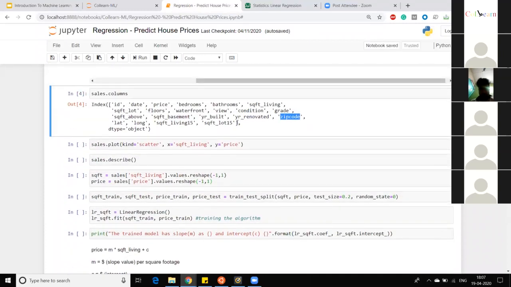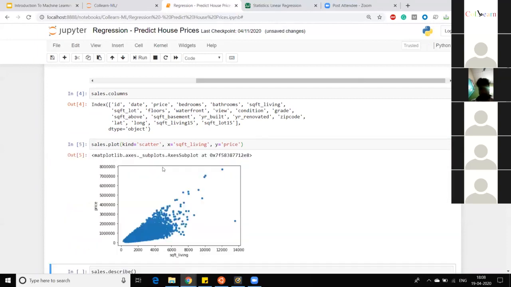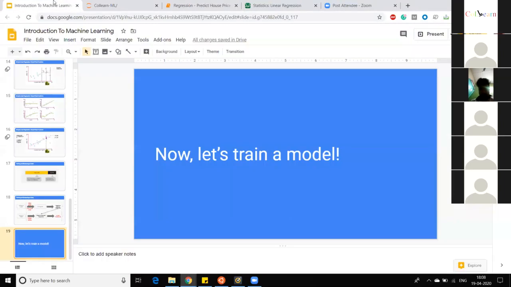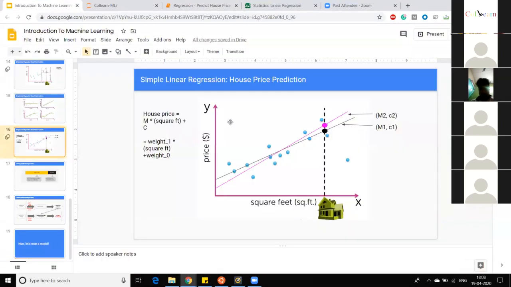So you don't have to worry about the others. These are the main attributes that we'll be looking at. Now next, I just want to do some kind of data exploration. I just want to see how the price varies with square foot living value. So I'll just plot a scatter plot. This plot looks something like what we already saw over here. It's just that I have a much bigger data set.